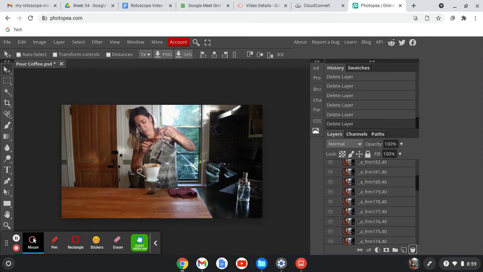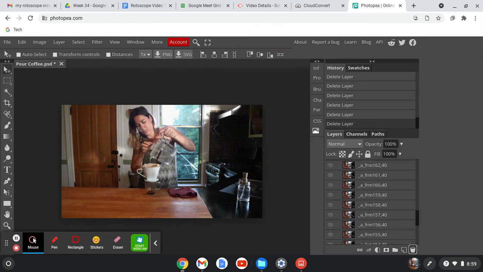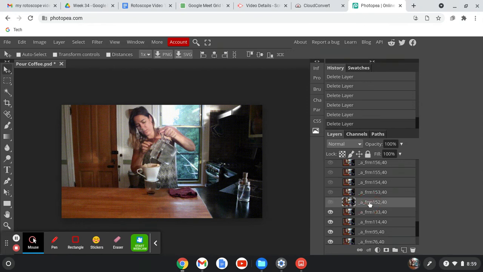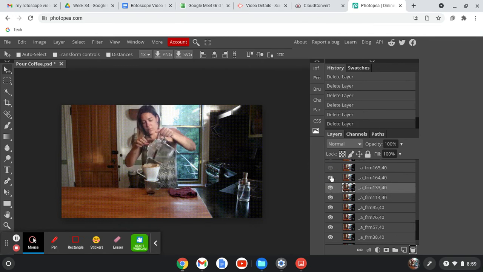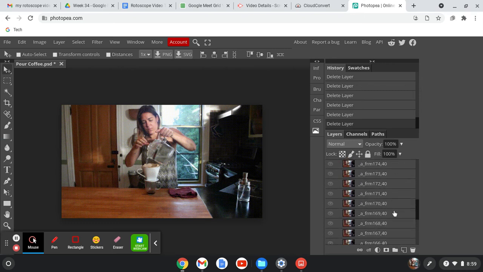By the time you get to the top, if you want to just pick a random one in between, like I'll delete slide 152 maybe to 163, hold down Shift, delete. Maybe I'll save frame 164. And then I'm going to remove slide 165 up to 178, hold down Shift, hit delete.